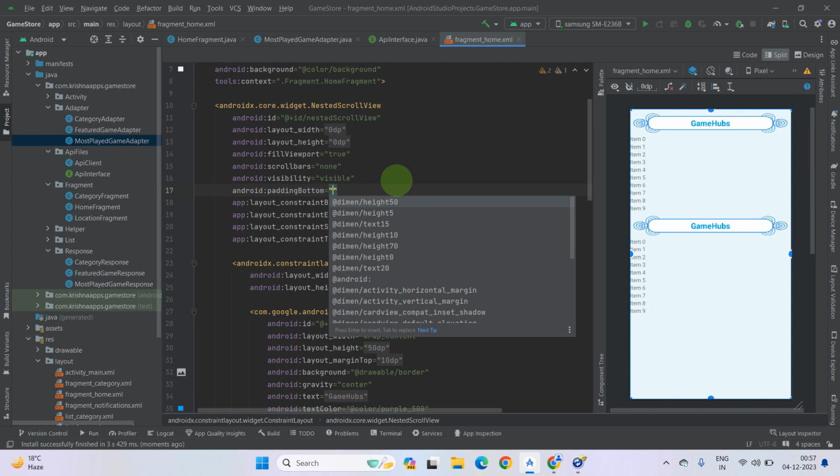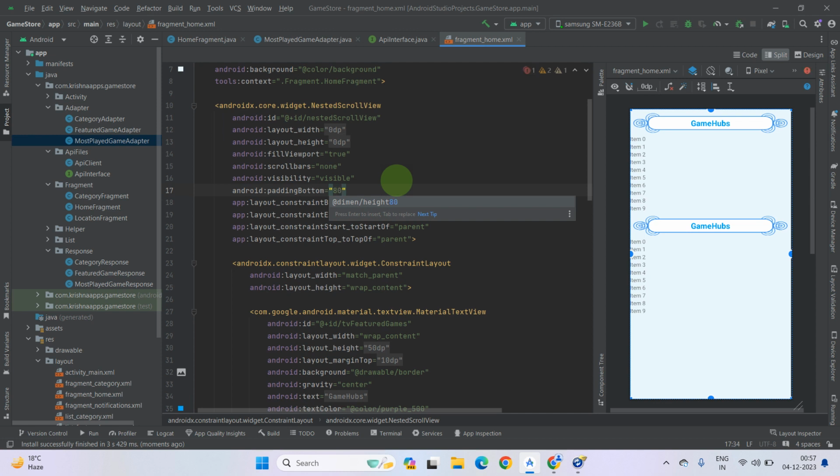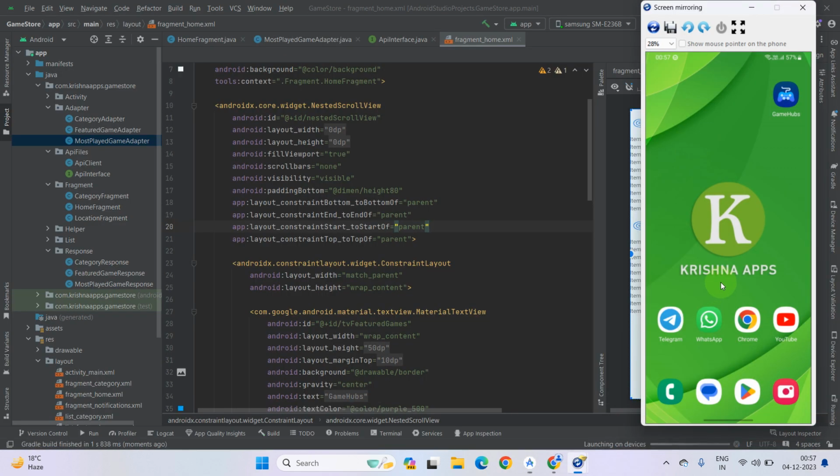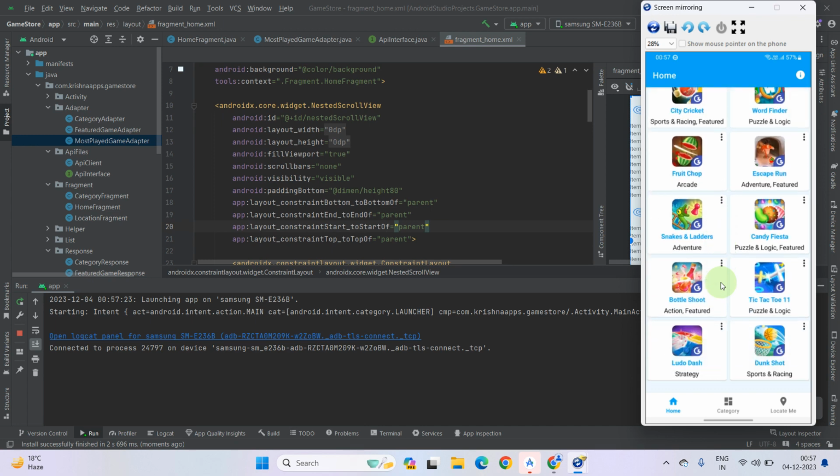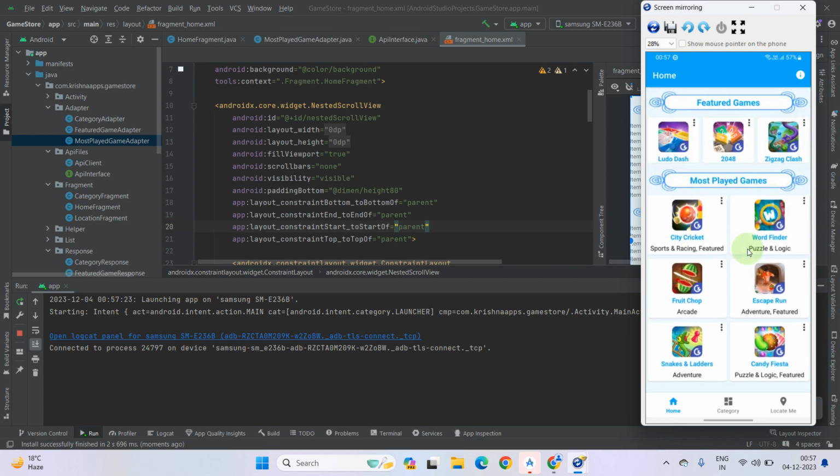Let's give it 80. Maybe you have to check whether it is working fine or not. So let's choose 80. Now let's run our app. Now scroll down. As you can see, the last game is showing fine now. It has been good. There is no issue at all.